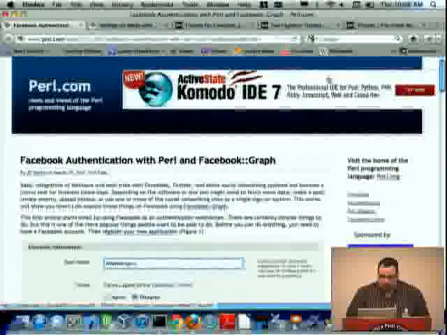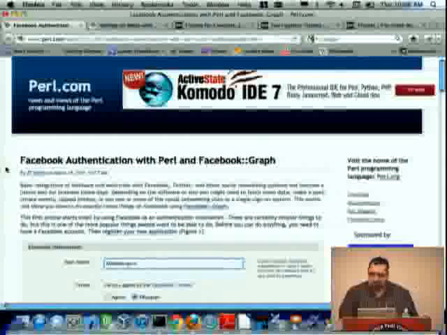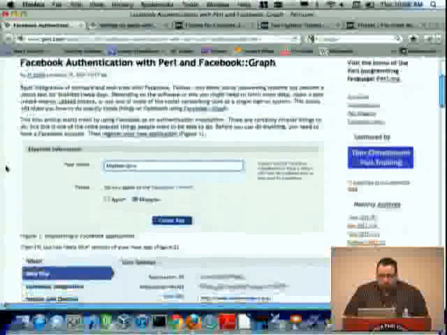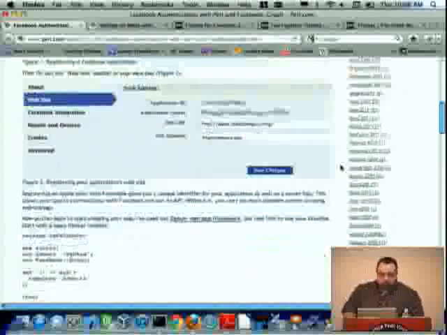In this article, he talks about using Facebook Graph to provide Facebook authentication for your website. So in essence, the first thing you need to do is go to Facebook, create an account if you don't have one. There's still a few people that don't have a Facebook account. And register your application. By registering your application, you're going to get an application ID and an application secret, which are 2 pieces of data that you need in order to use Facebook Graph.